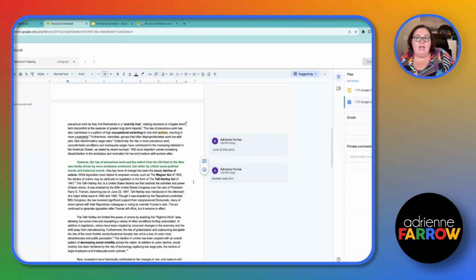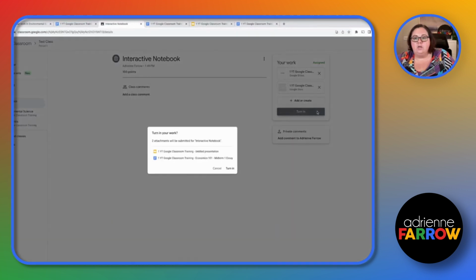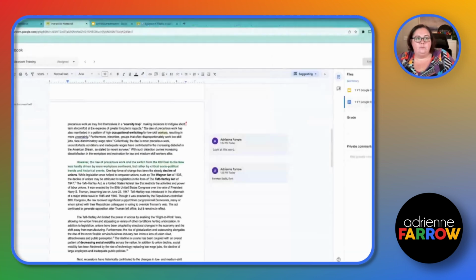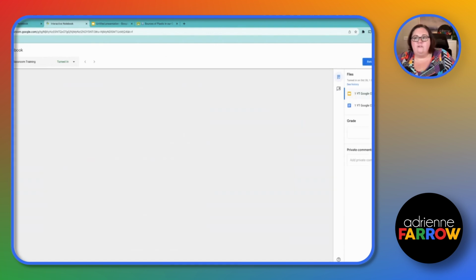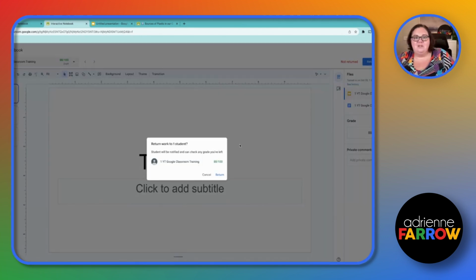Then the teacher can add private comments here, talk directly with the student back and forth. And then once the student has turned in the activity, when they go back over here to interactive notebook and turn it in, they turn in both of those things. On the teacher side of things, they can see that it's been turned in up here, and then they can give the grade of whatever they need to give, and then return it back so that the student retains ownership of those files. I'm going to say return.